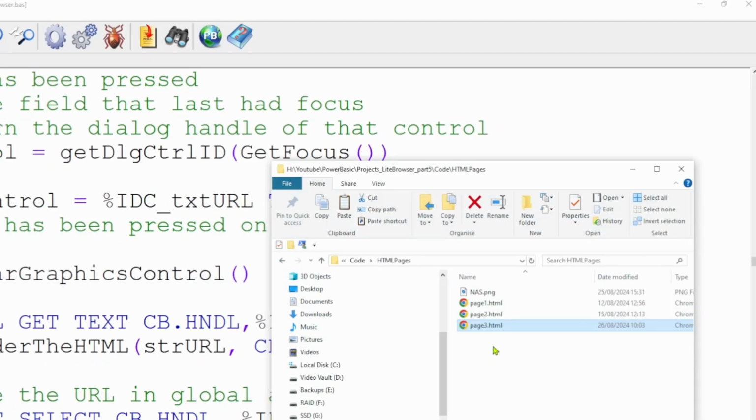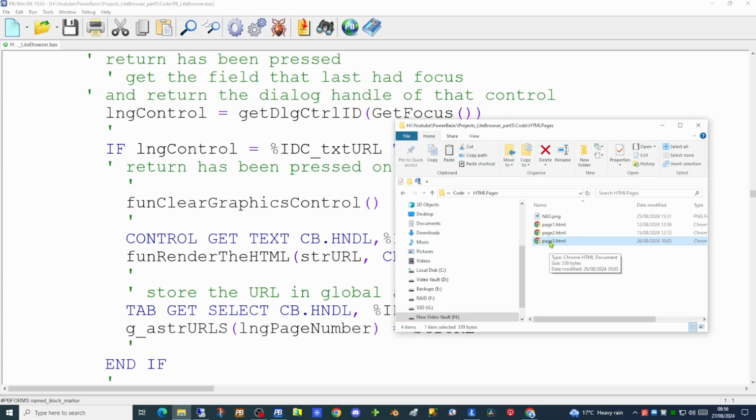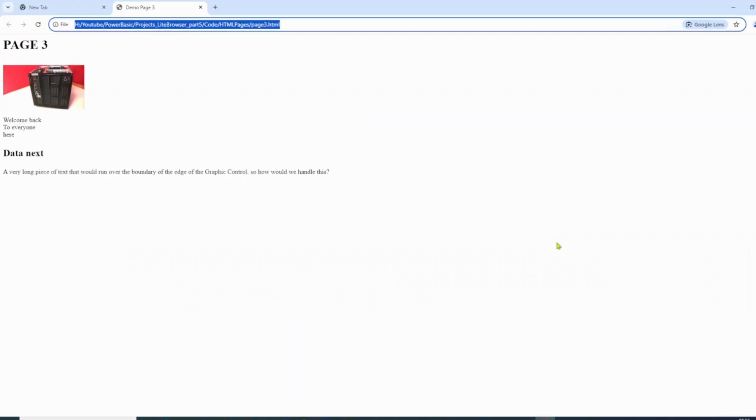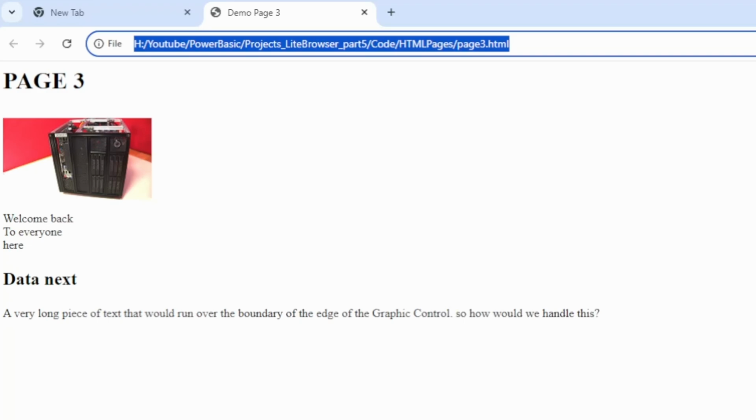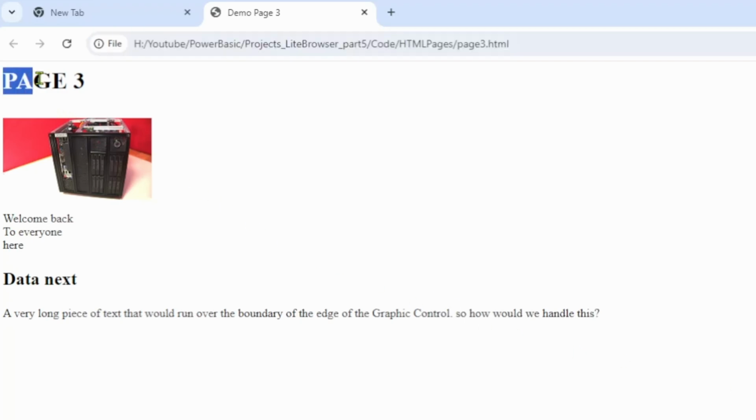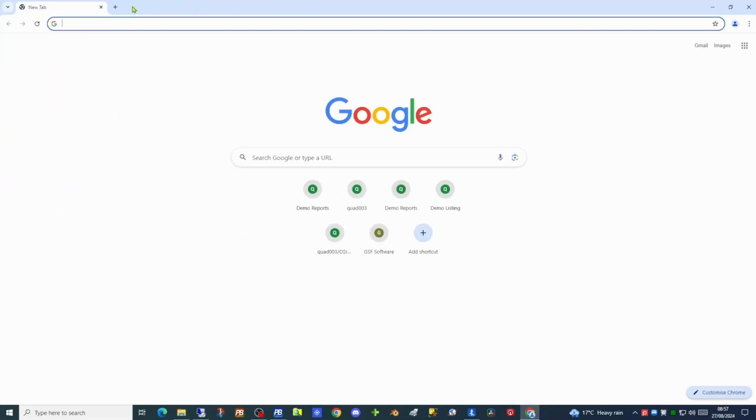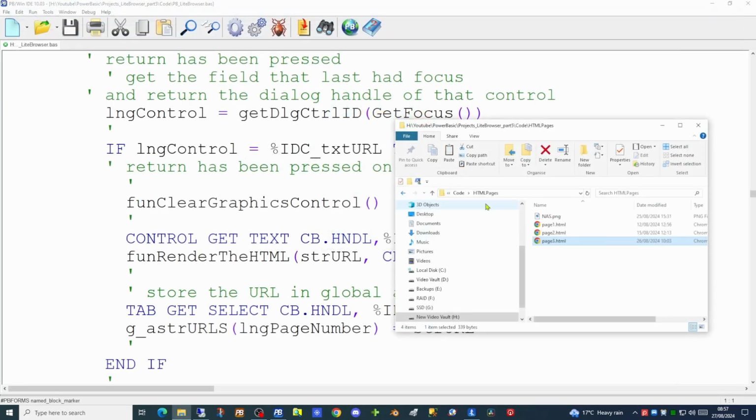And if we double click on page 3 to open up in a browser window, we will see that this is what we want to display inside our browser control. We want the text page 3 at the top, followed by the image, and followed by the remainder of the text. So how can we support this within our code?